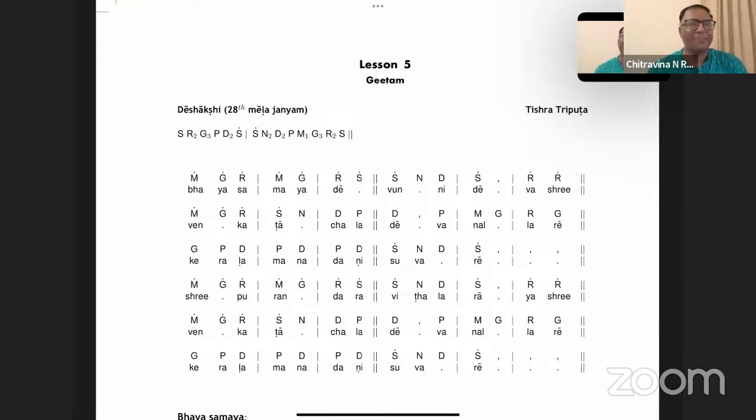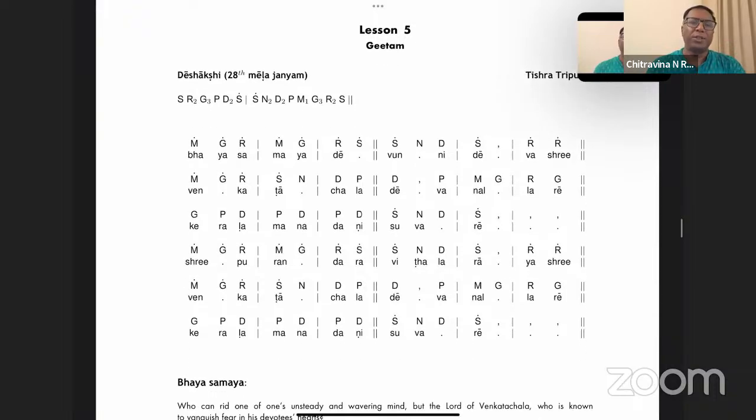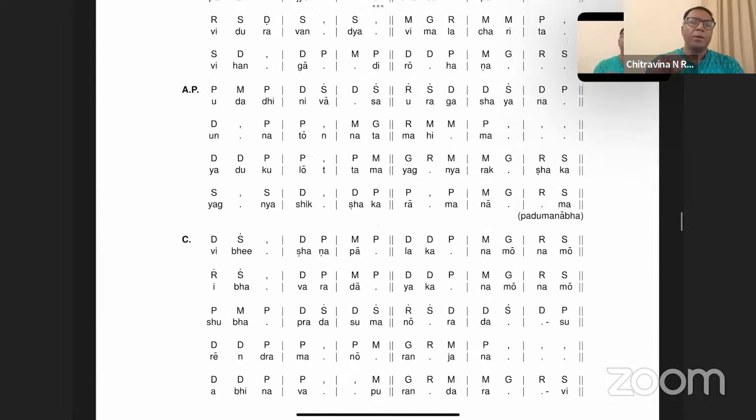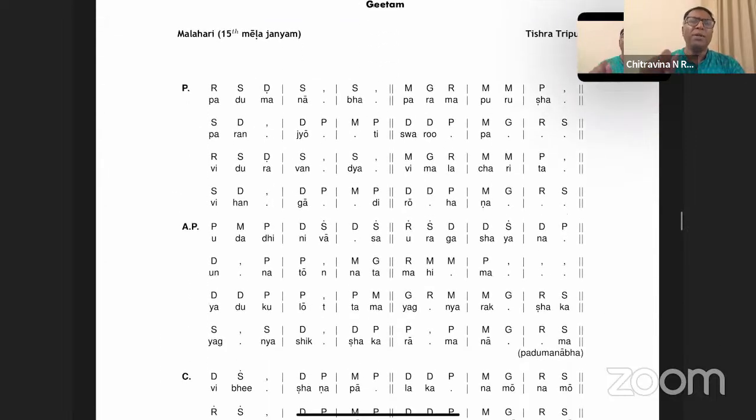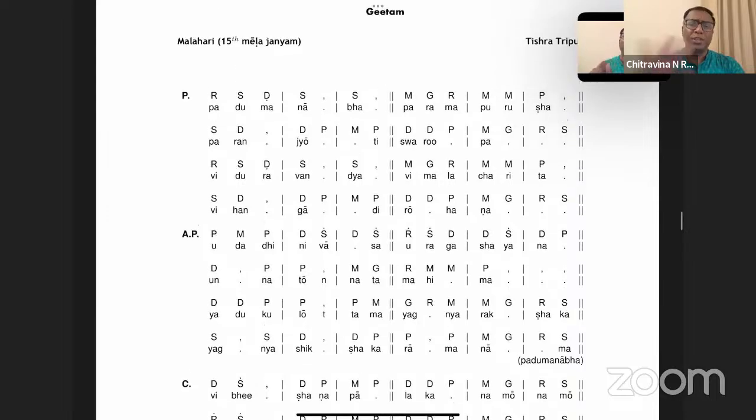Absolutely. So coming to this Geetam also, same thing which Shri Muthukumar mentioned. Here also you learn it in Tisra Jati Tripura Talam initially, and then later on when you're getting very comfortable, you can sing it at slightly faster tempos. For example, Padmanabha, the previous one, just go to the fourth Gita. This tempo also you can start singing after you get the comfort. Like this. After that, you can get to the speed.